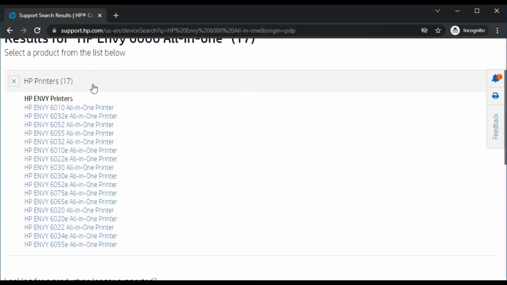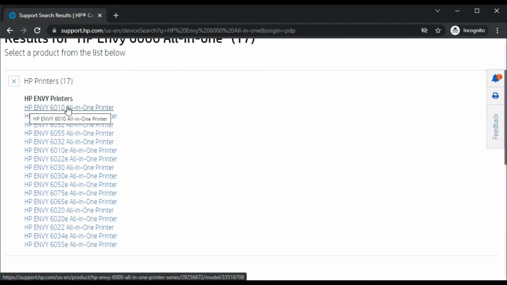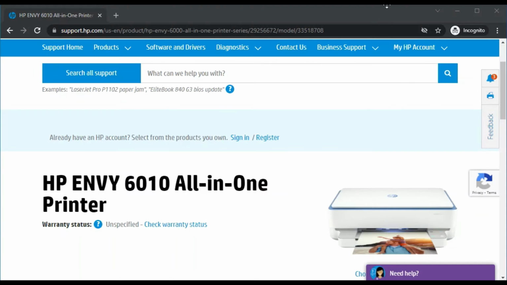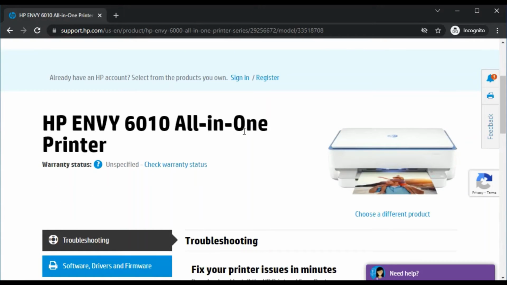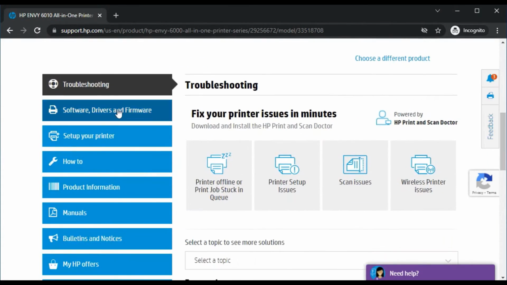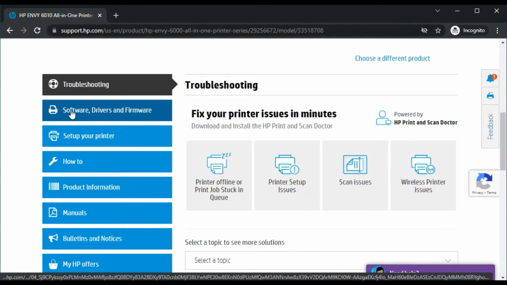So you just need to select any one of them which you have purchased recently and want to download the setup software or driver. For example, I am choosing HP Envy 6010 all-in-one printer. Just click here. You can see printer model name here and its appearance. Just scroll down and click on software, drivers and firmware.